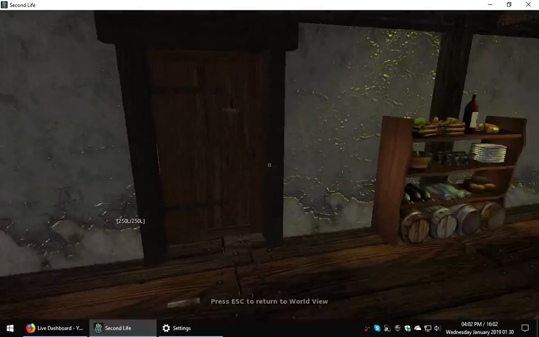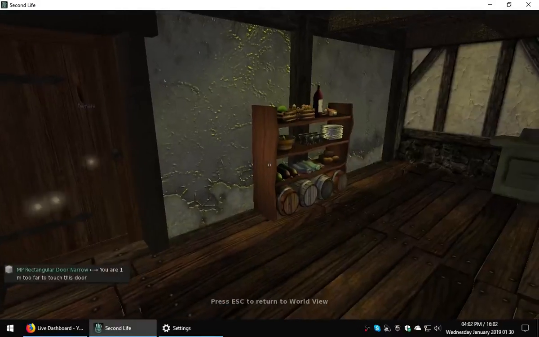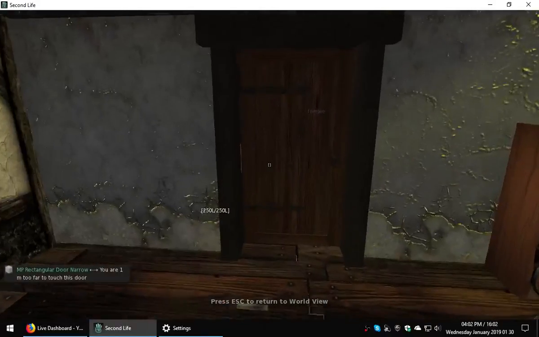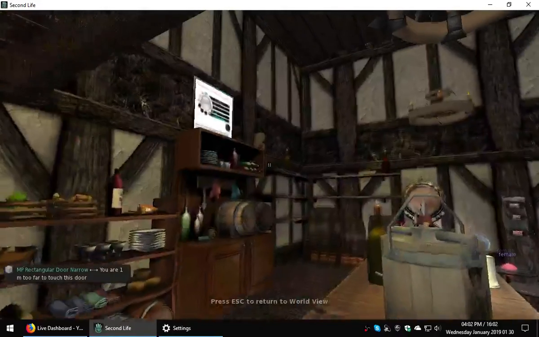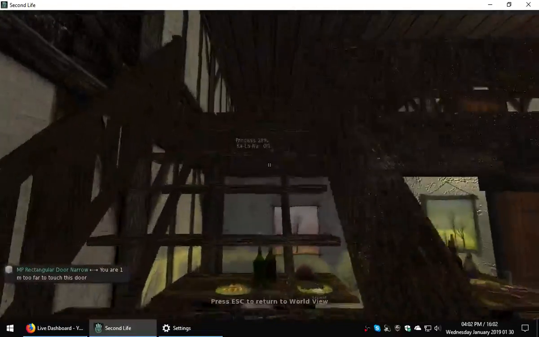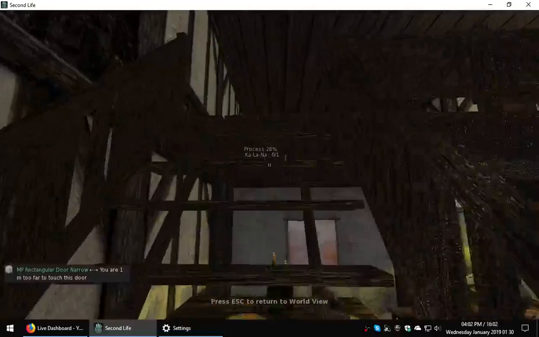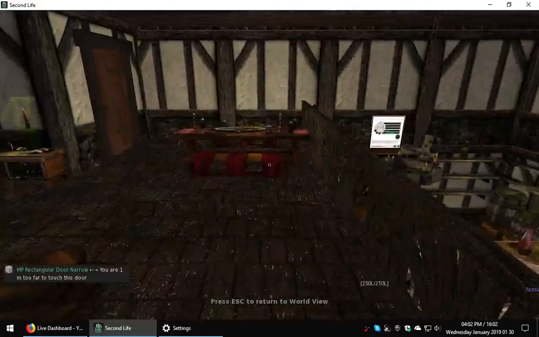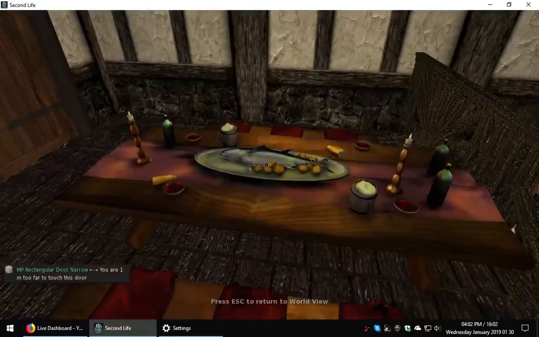Little cooking stove. Ugh, really? This is stupid. It should activate. Probably just more of the same on the second floor. But that's nice.